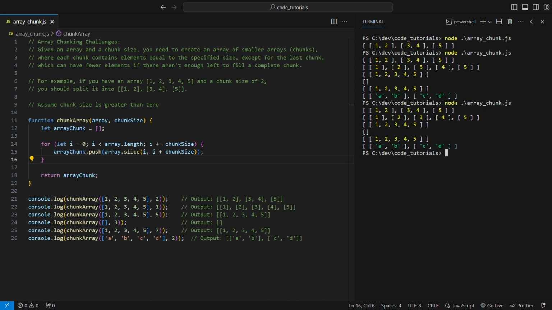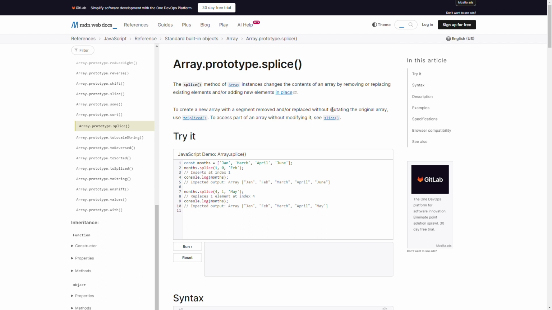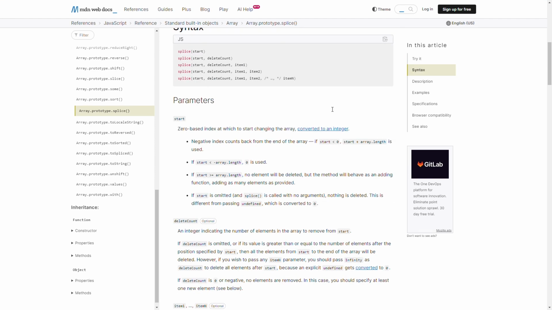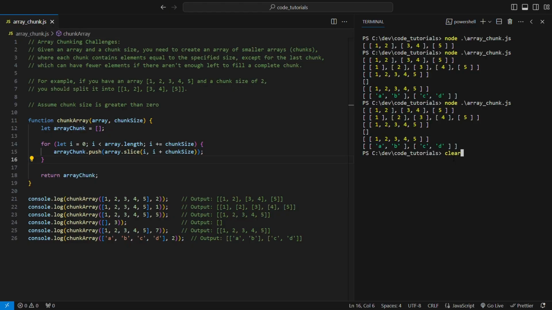We could also use the splice method to solve this. The splice method is similar to the slice method, but instead of just returning the subset of the array, it actually removes that subset from the original array. It takes in a start and delete count as parameters, so it's slightly different from slice's start and end index. Let's give this a go.